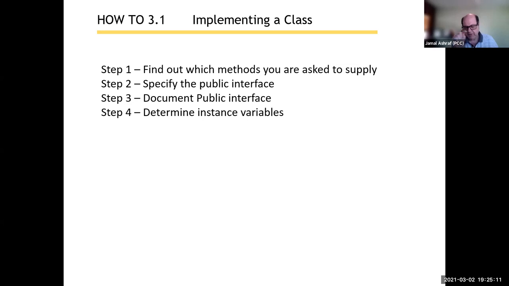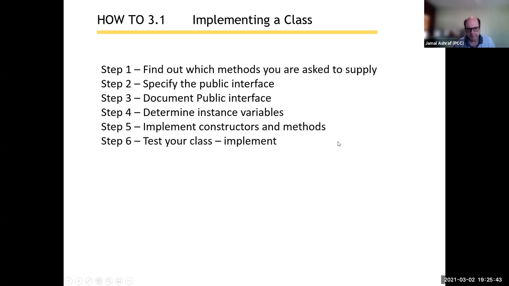Documenting the public interface is for your Javadoc comments. So you're going to be specifying your methods and constructors and writing the comments in there. You're going to figure out your instance variables. Up to this point, steps 1 through 4, you are not writing any code. You have a document for 1 through 4, and then you can copy and paste it into your IDE and finish up your coding. And then you're going to be testing it.